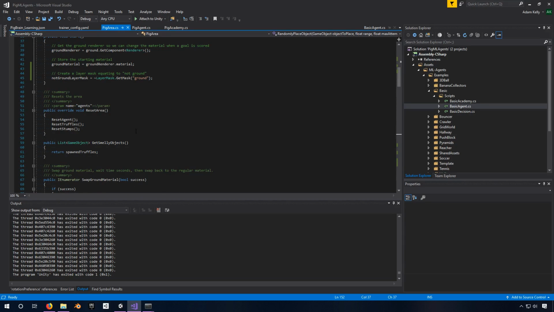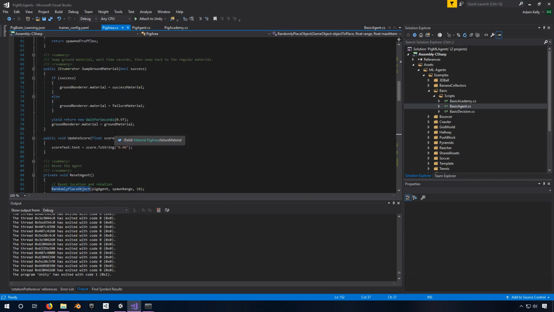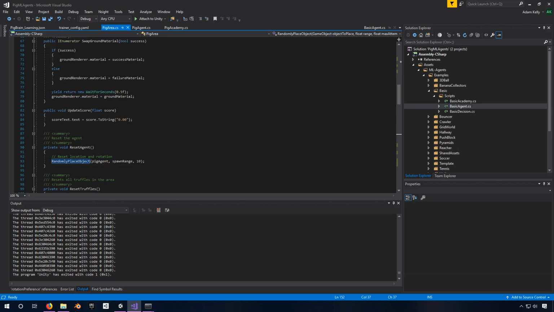Back up here, we have get smelly objects. In that case, that is just going to return our list of all of our truffles. We have swap ground material. This is just like in some of the examples that Unity provides. Swap ground material is just going to switch out the material from success material to failure material, or back to the ground material. And it does it for about half a second so that you can visualize this as the pigs are training.